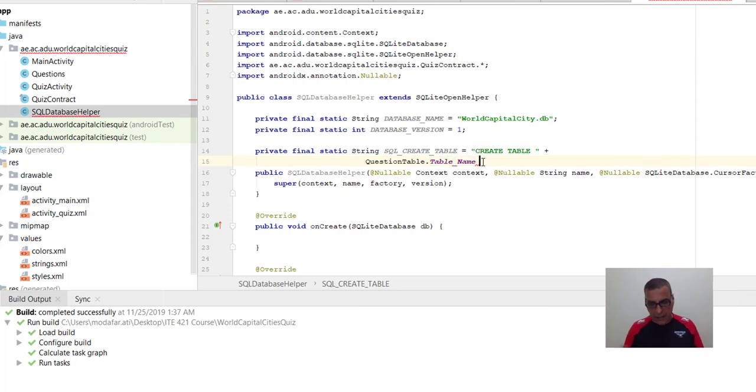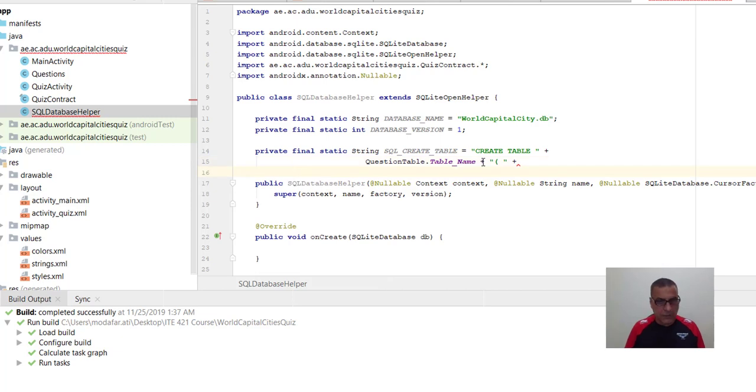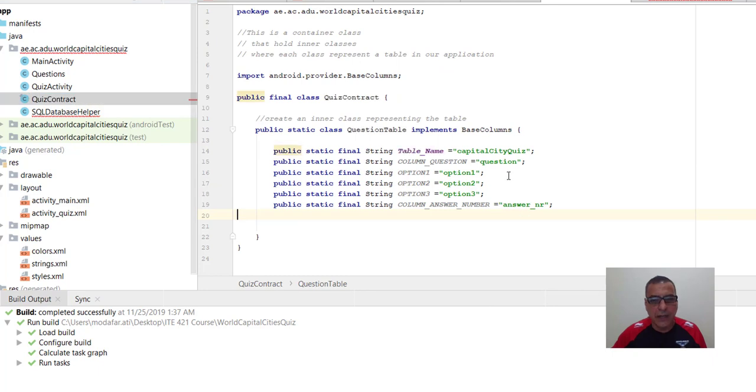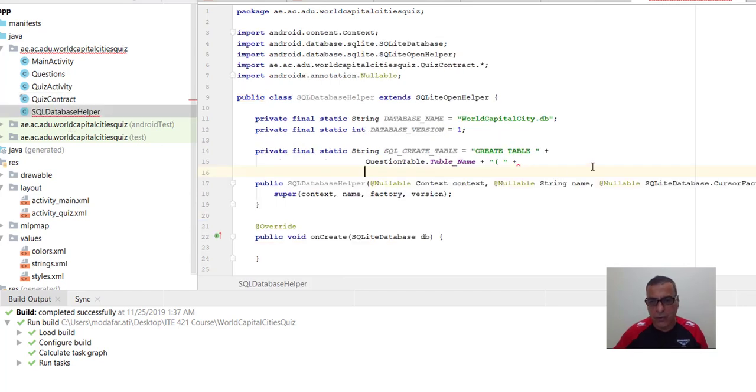In order to do this, I need to open the bracket, so open the bracket is a plus. It is very important to get this right, with a space here, for instance. I'm going to do definitions for the other ones. The first one, if you remember, in the quiz contract, is the question, option 1, option 2, option 3, and the answer number. These are the attributes we need to map to our table.